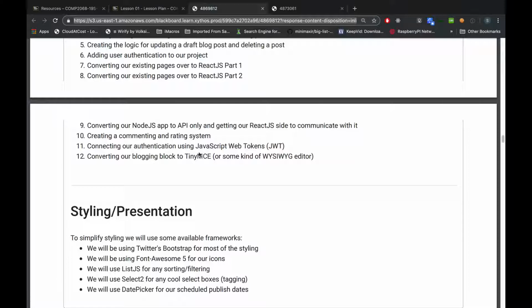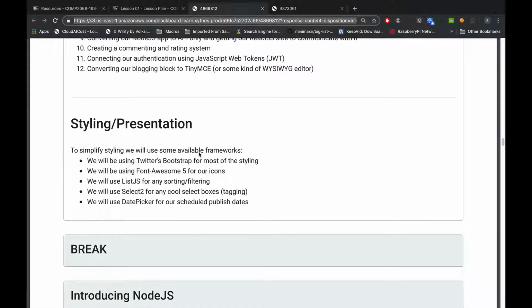And then 11, we'll be creating authentication on the React side using JWT plus our Node's authentication system. And then in week 12, we'll be converting our blogging block, like the little text area where you actually write your blog out, to a WYSIWYG editor so that you can actually have H1s and stuff like that. Cool. Any questions about the example project? No?